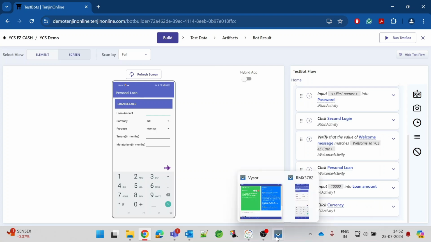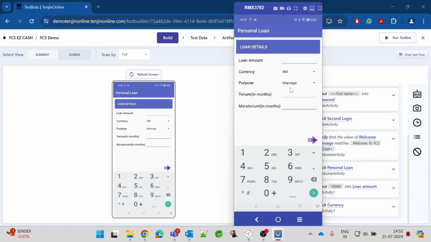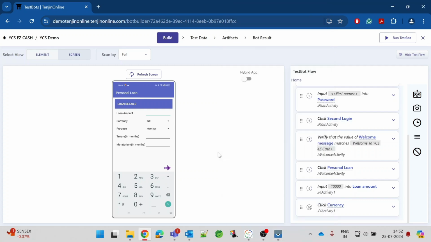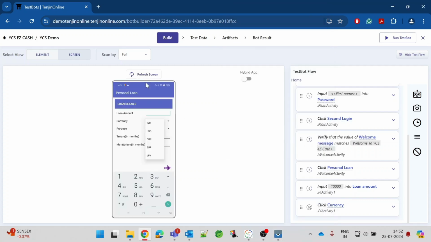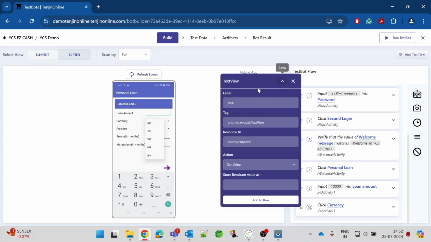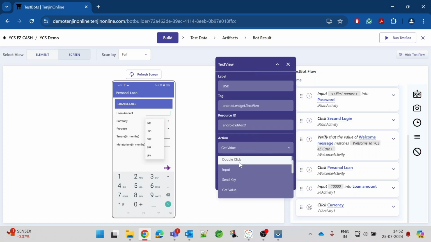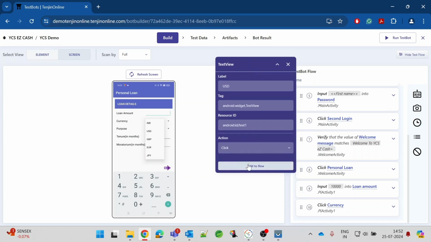Once the currency is clicked, the drop down will be open. So that is a new screen again. So I'll be refreshing the screen. I'll be getting the new screen. Here I want to go for USD. So I'll be clicking on USD and I'll be changing the value as click and I'll be adding it to the flow.